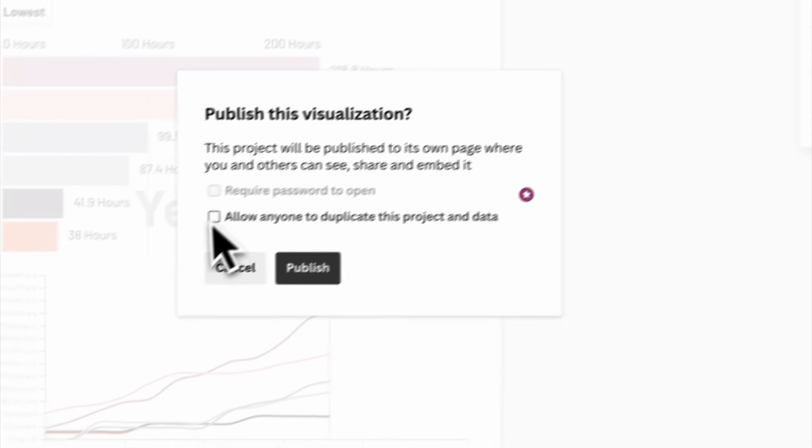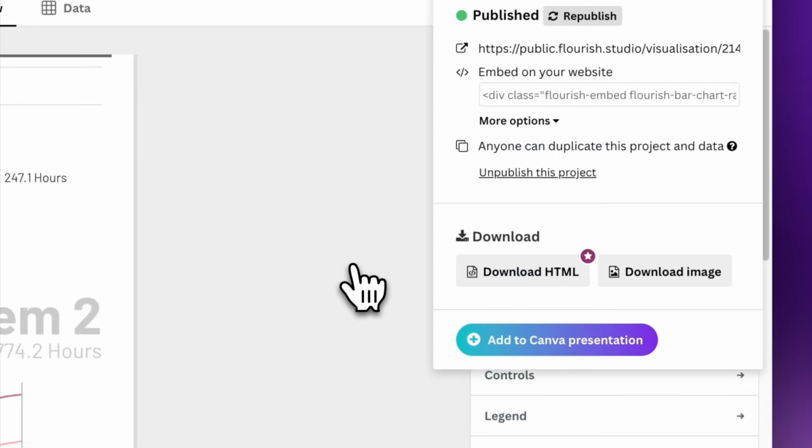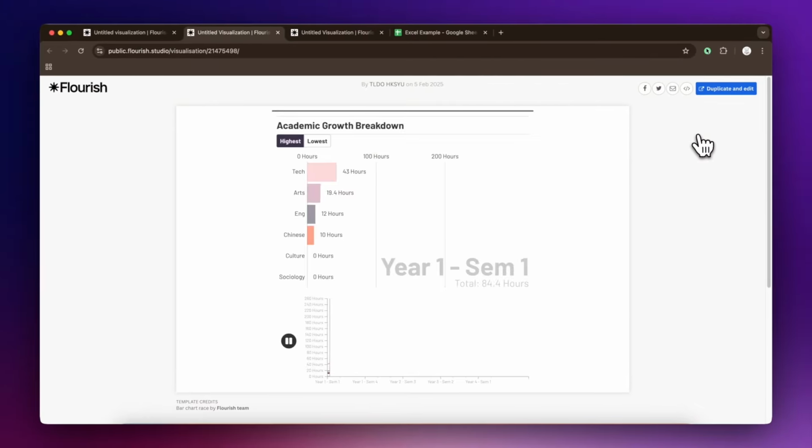Before publishing, decide whether to allow others to duplicate your project and data. Once that's set, you're ready to preview your chart online and embed it into Wix. Very simple and fascinating, right?